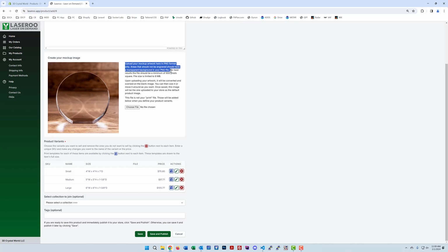If you're not familiar with how to do that, Photoshop has the tools for it. You can look at any number of videos on how to do it. But essentially, if I have a transparent background in the PNG file, it's going to be transparent in the crystal as well. For the best results, the file should be a minimum of 900 pixels square and limited to 8 megabytes.